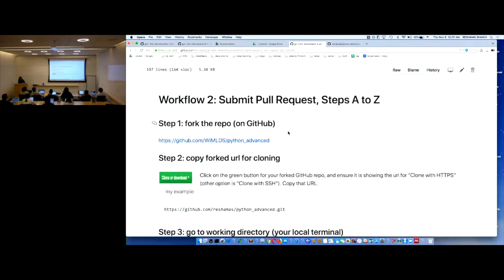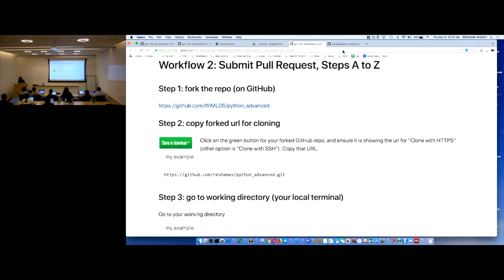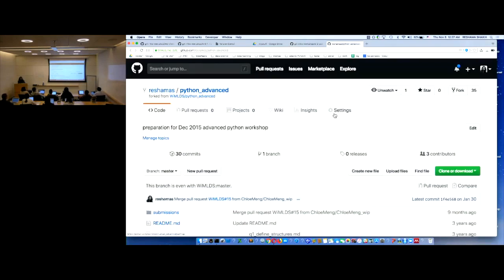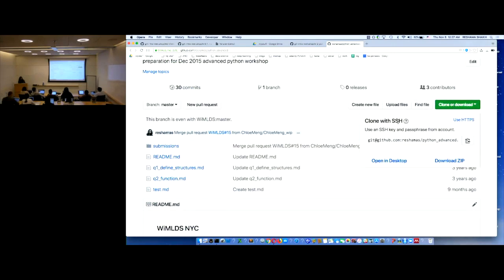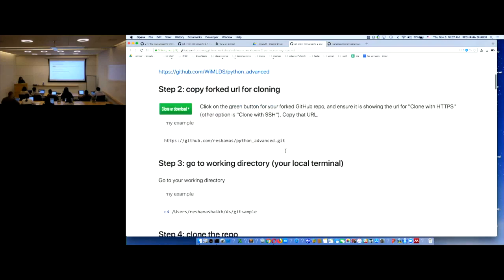So the next step is presumably coding or some changes that I want to make on my computer, and so how do I do that? Well, I come here, and once again, I do clone or download. This goes to SSH again, copy it, okay, go back to instructions.